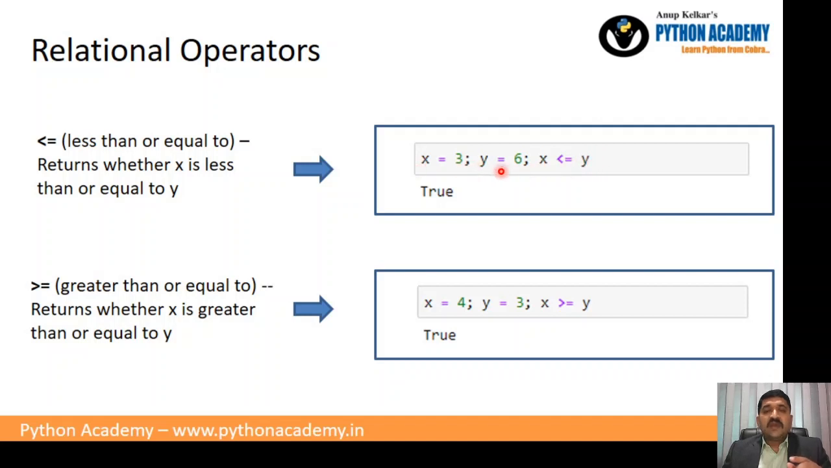I can also write this one by one below: x is equal to 3, below that y is equal to 6, below that x is less than or equal to y. That will also work. That time a semicolon is not required because a new line is always a new statement. So sometimes if you want to write a small snippet of code, you can use the semicolon. Otherwise, it is not compulsory in Python.